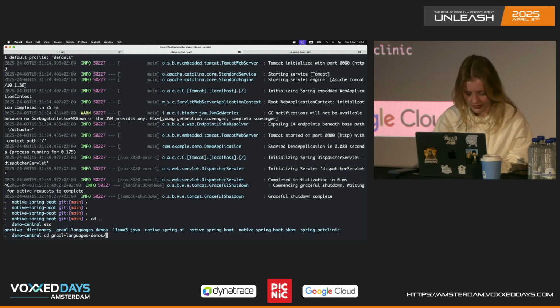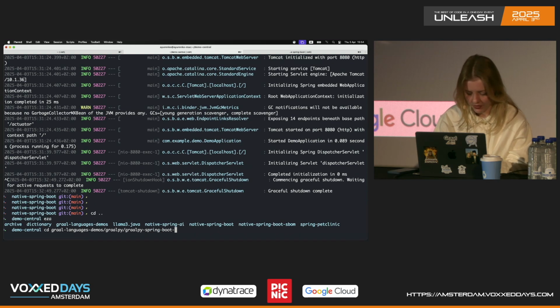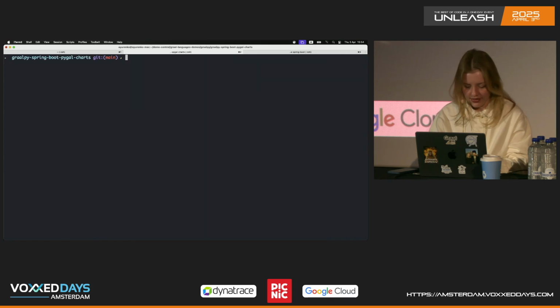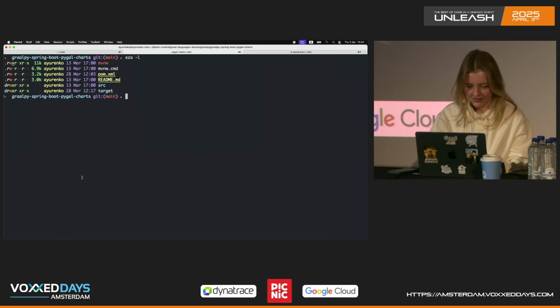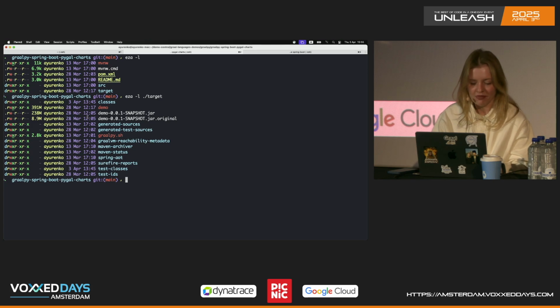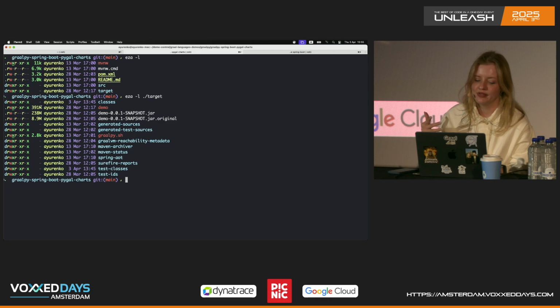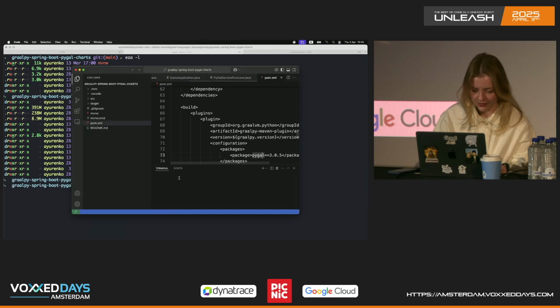I want to quickly see if I can show this in action. GraalPy, I think it's Spring Boot. Spring Boot, PyGal charts, this one. So what I have here, I have it compiled, and this is maybe slightly, target. So I have maybe a slightly larger application, but this includes my entire Python runtime and everything that I need from Python for that application. So let's quickly take a look at it.